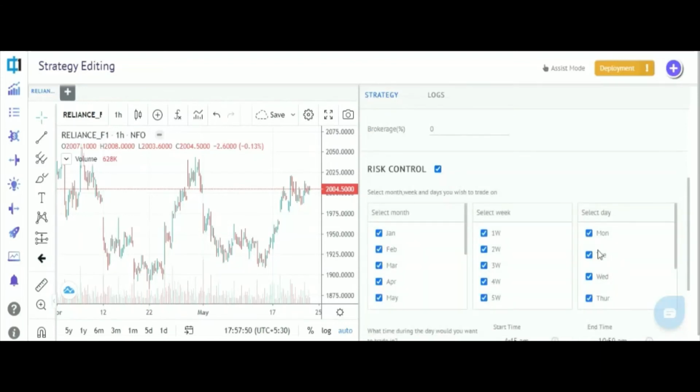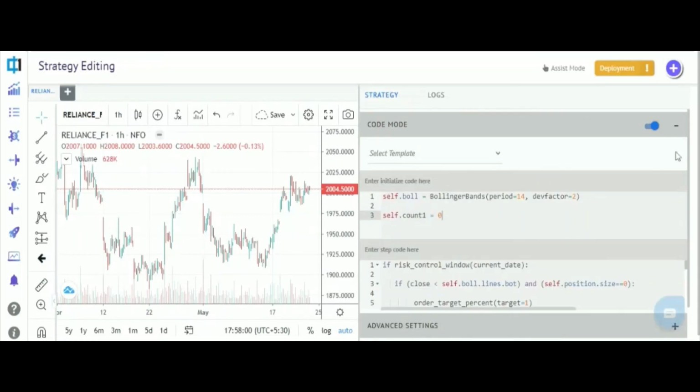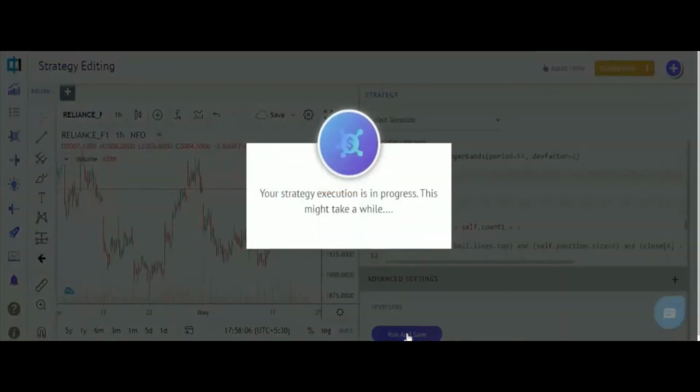In this case, since this is an hour interval, let us add a risk control as well, so that no trades are taken on Monday and Tuesday. So the strategy can learn the noise characteristic or the mean reversion characteristic from the first 2 days of the week. And then we run.